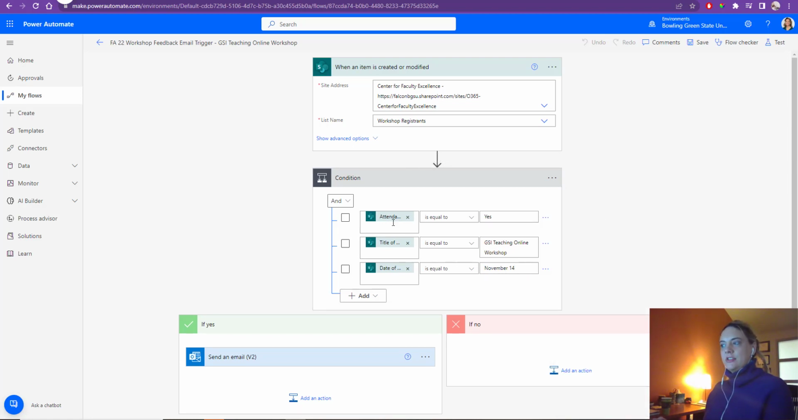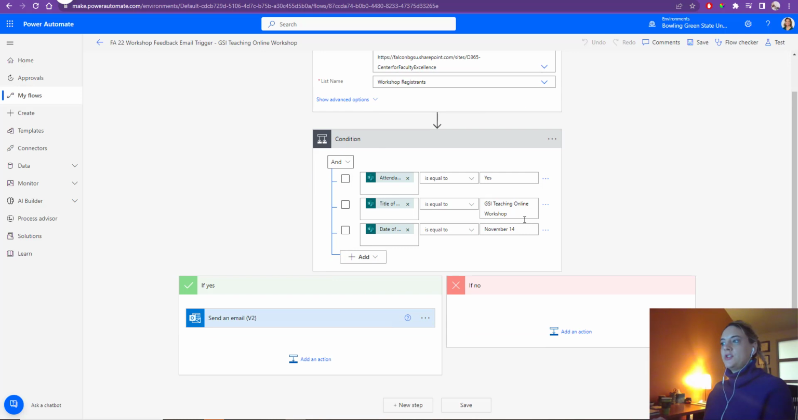So we have our conditions. Once all of these conditions are met, we want to make sure that they get that email. So it goes over here, if yes, and this is where you would add the action, and I've selected the action to be send an email because we want to make sure we're sending them an email with the link to complete that feedback form.